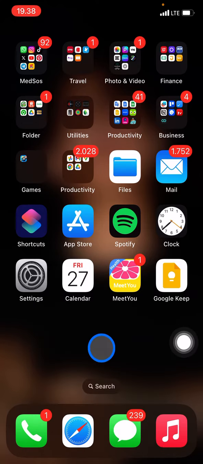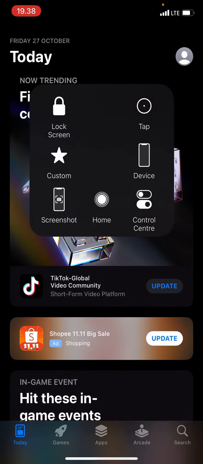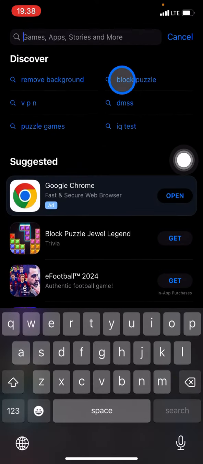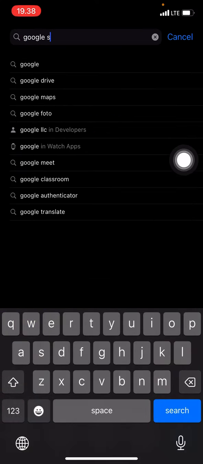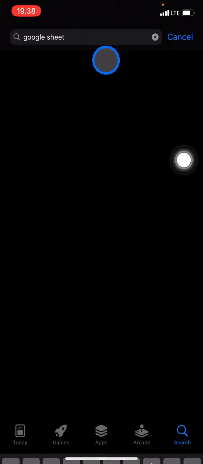If you haven't installed the application yet, you just need to go into the App Store. Hold on until you are on the home page. Okay, here is the home page, and now you just need to go to the search button and type Google Sheets. Okay, let's type Google Sheets. After you find it, just click it.